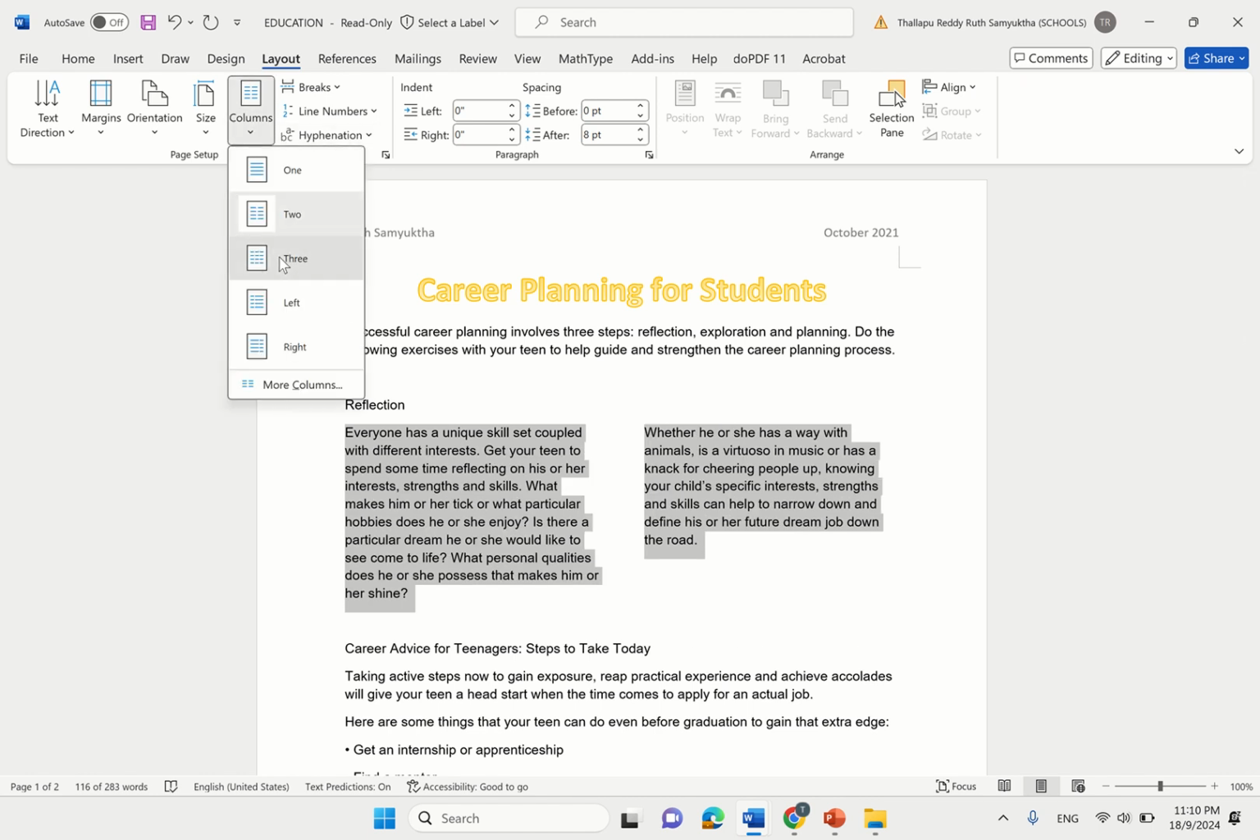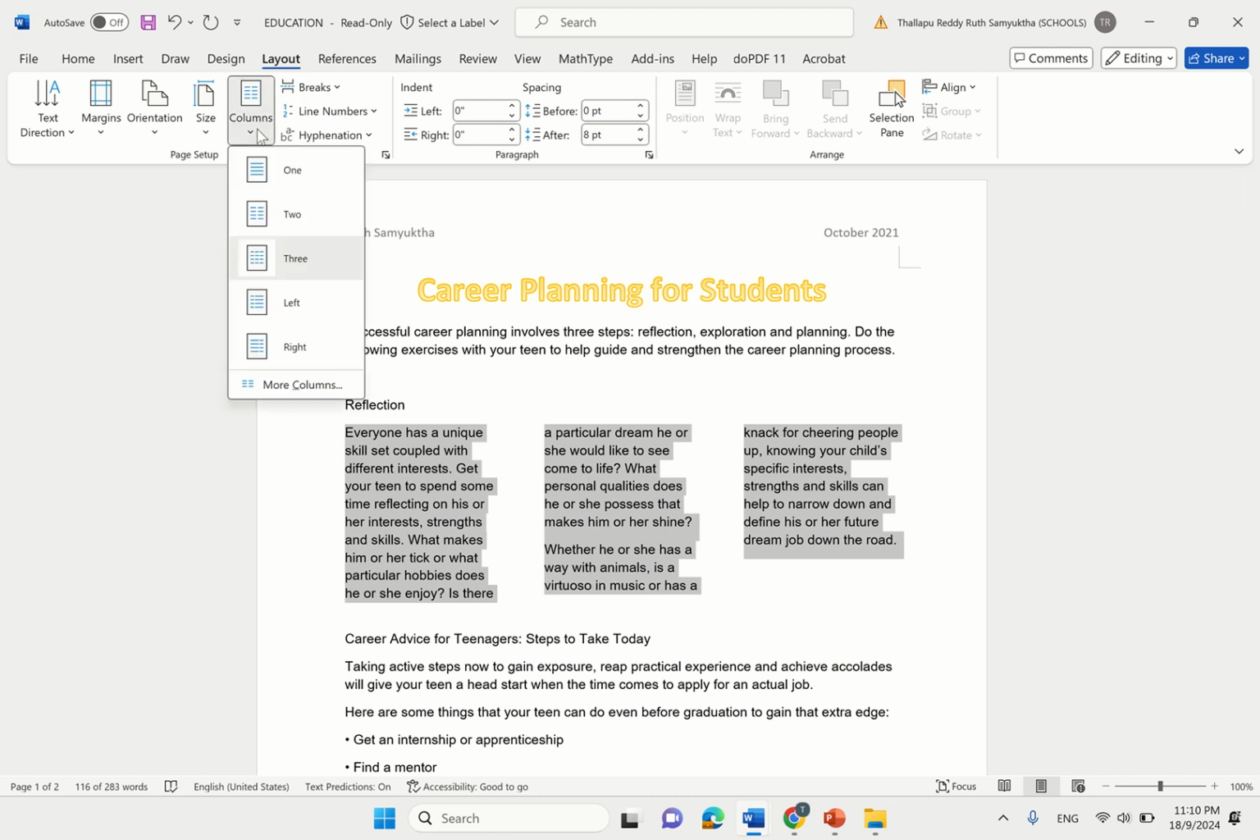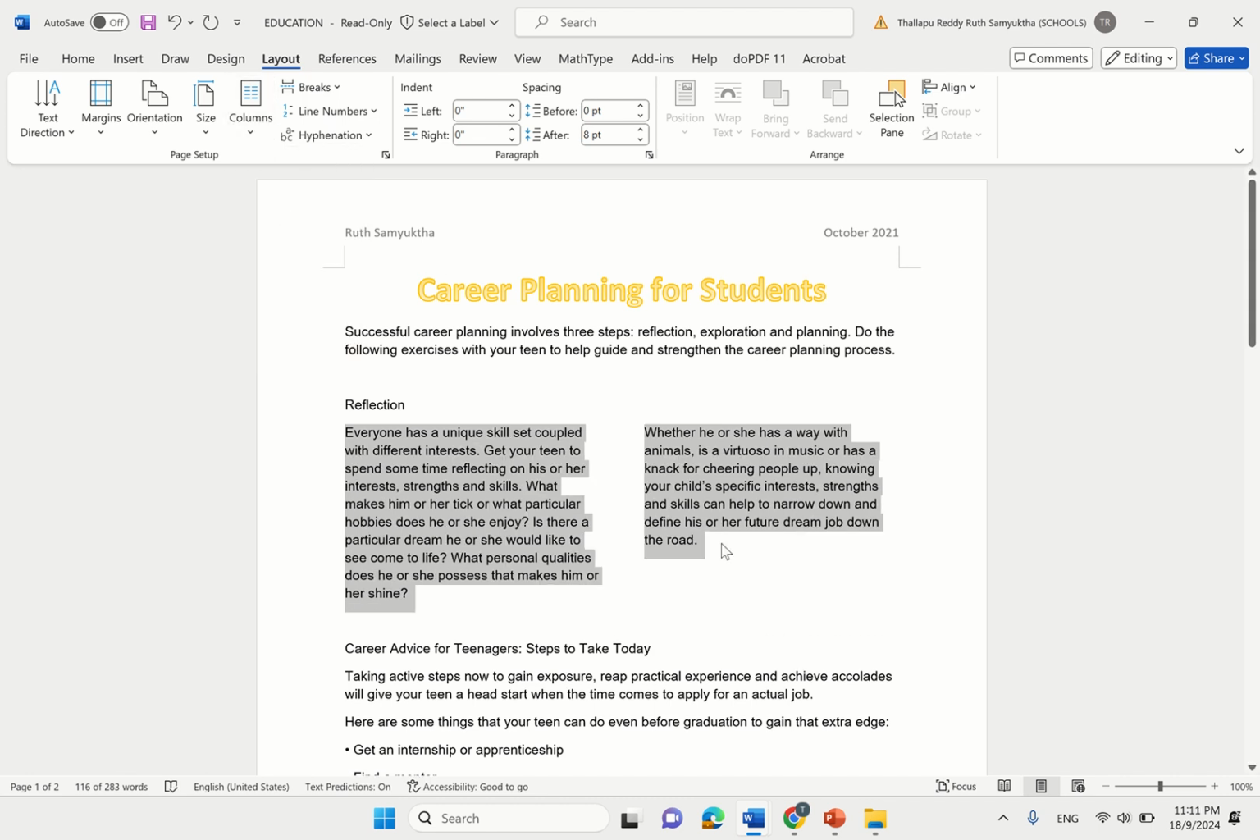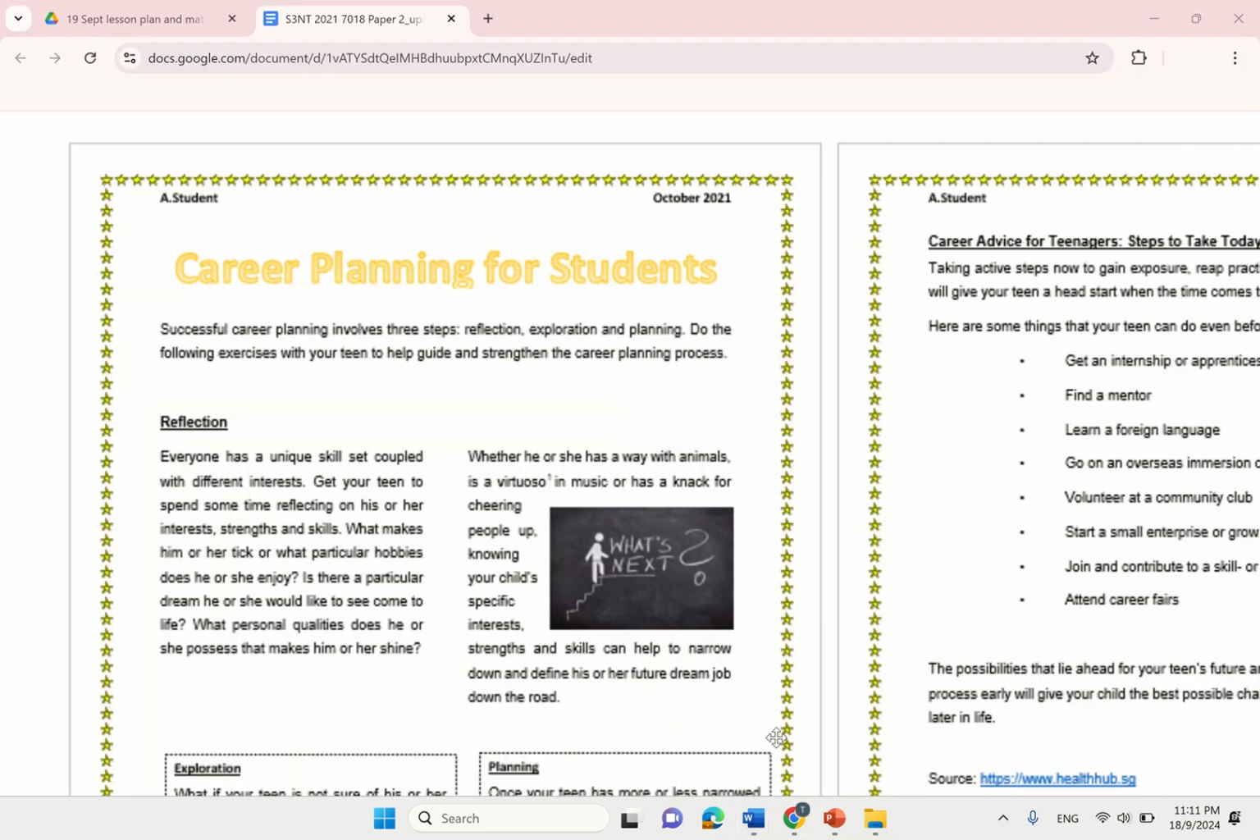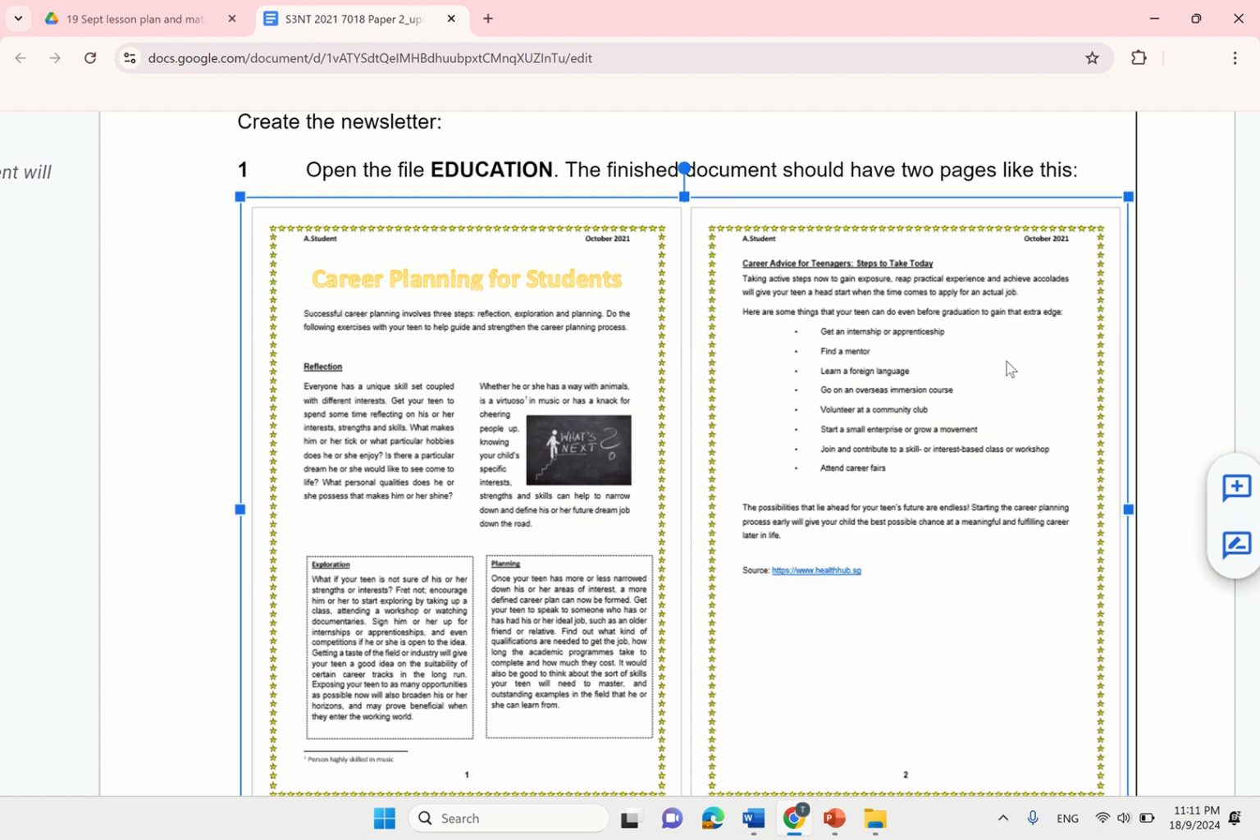If I want to actually have three columns, I can change to three columns as well. But here, I want it to be two columns, and there I go, two separate columns instead of the one that we usually have. So it's looking kind of like this already. We are good to go.